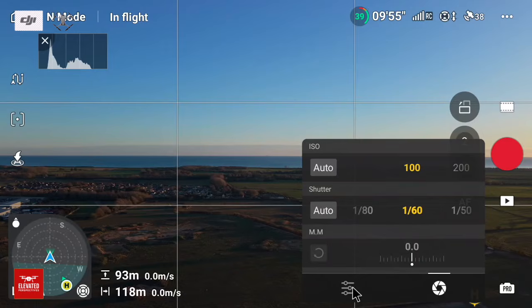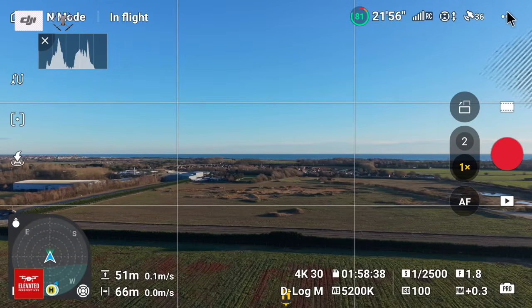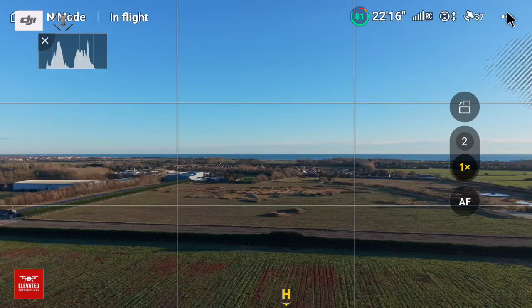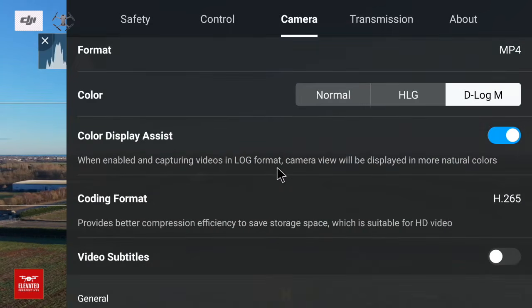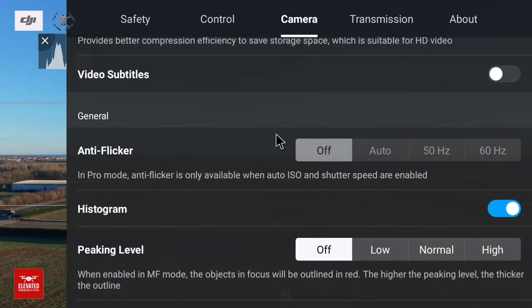Use your histogram plus zebras as your main exposure tools, especially in bright sunlight. If you haven't already, turn on your histogram and zebras. They really help you avoid blown out skies and other areas. Open settings, click camera, and scroll down to histogram and overexposure warning, and check that they are both turned on.